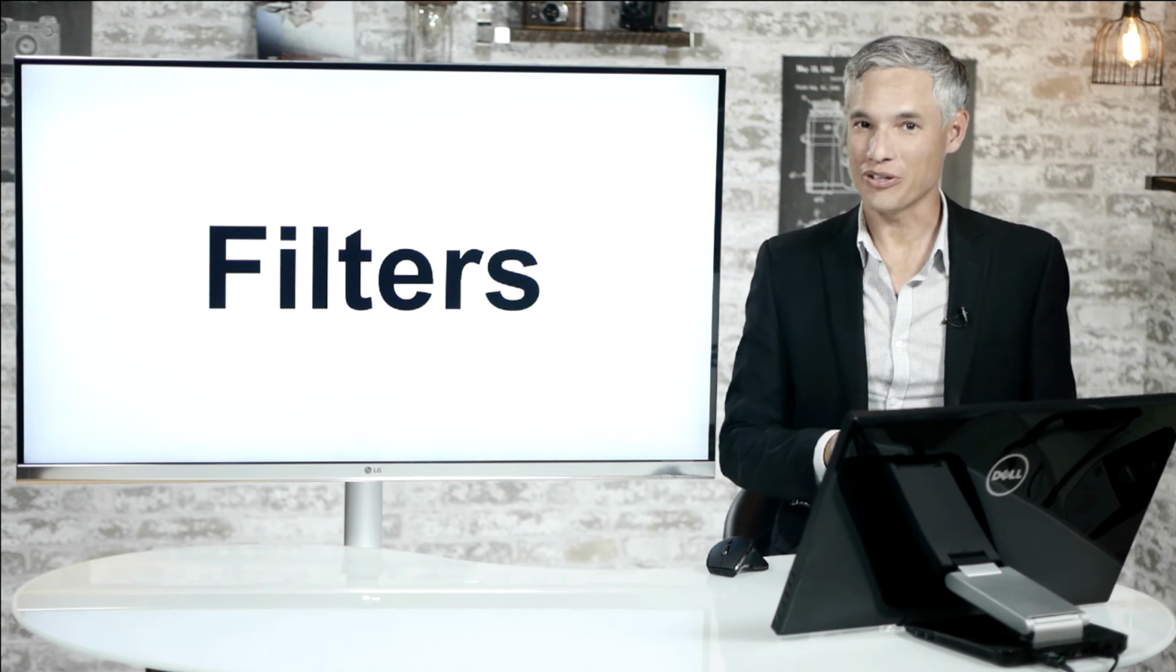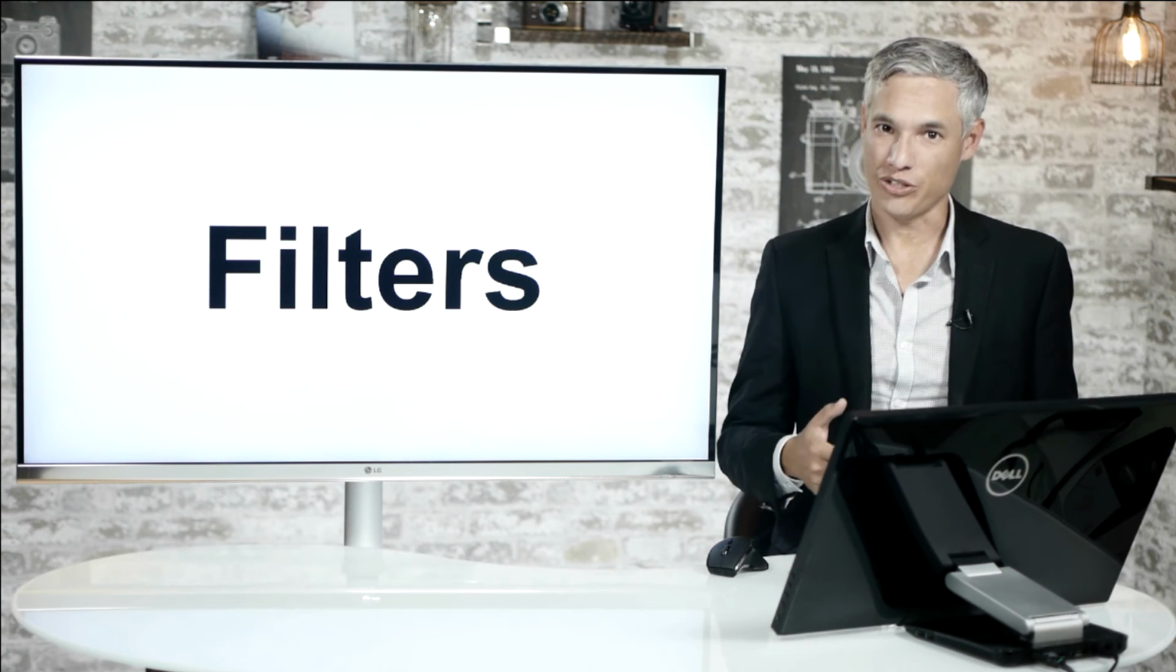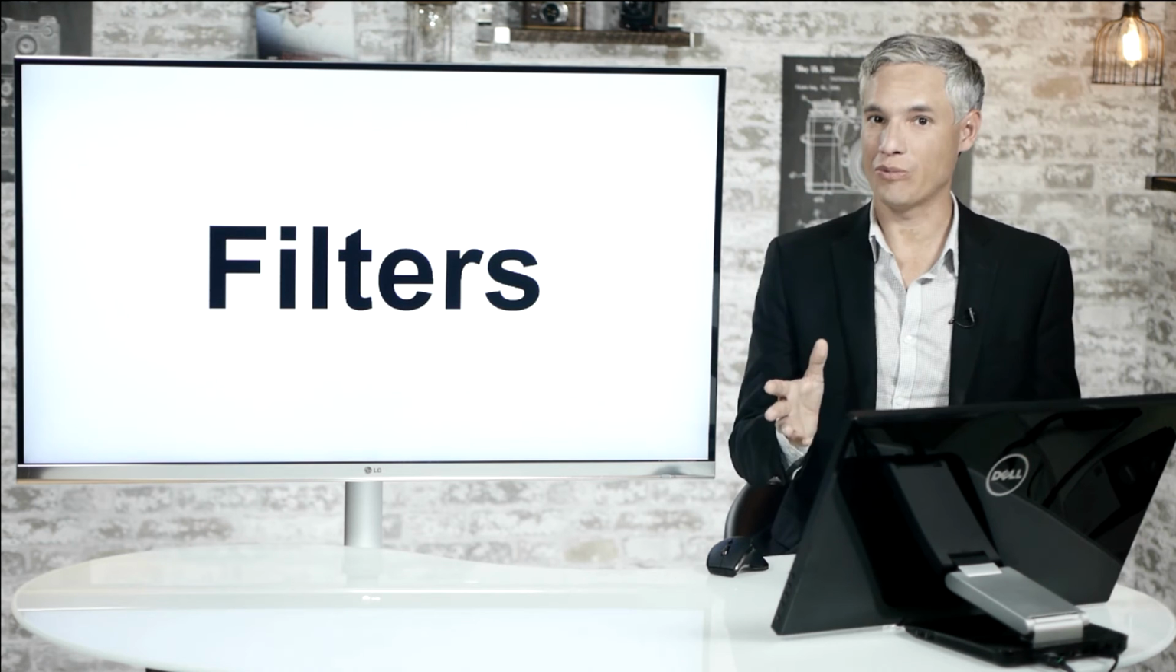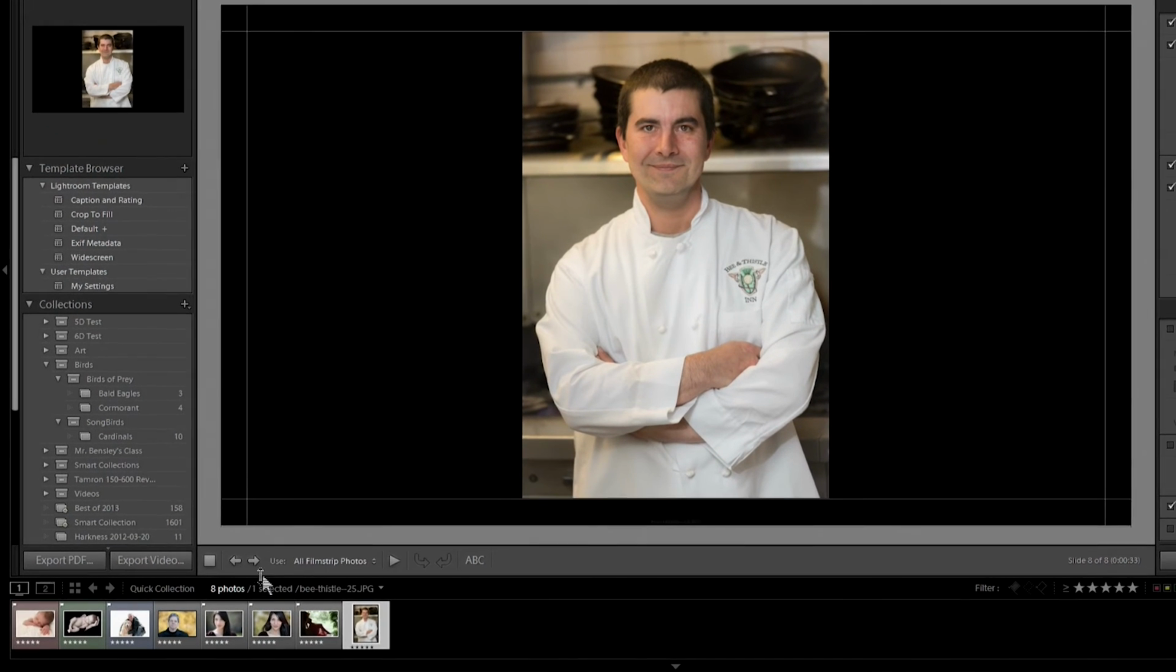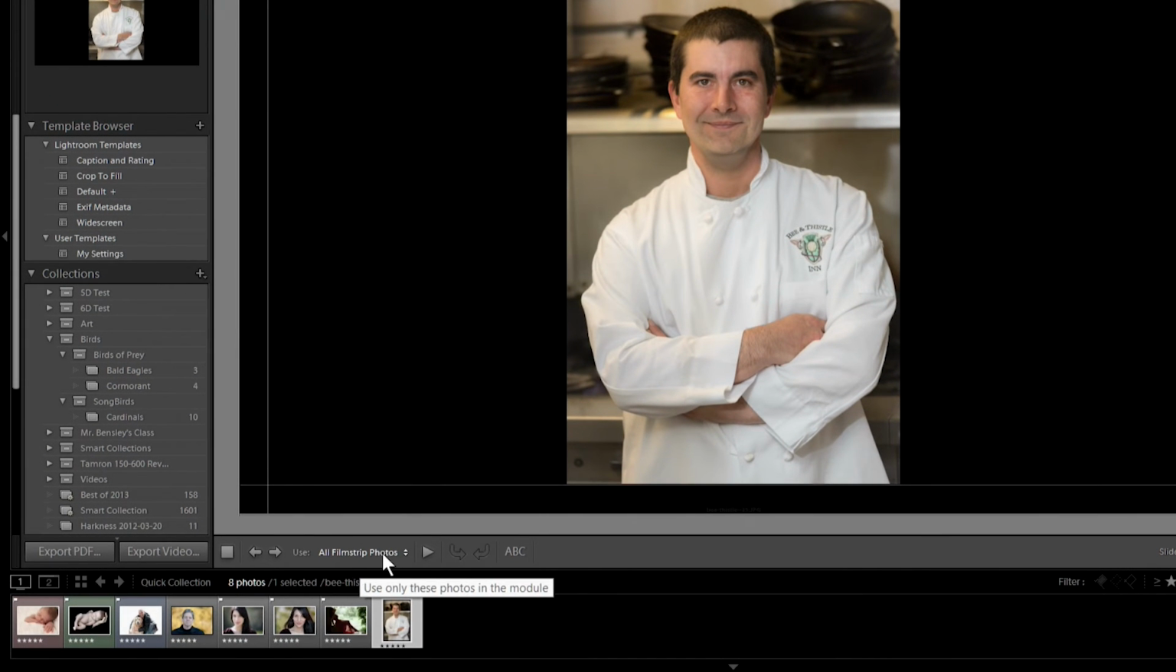Now let's talk about using filters in the slideshow module to control which pictures are going to be part of your slideshow. Now, so far, I've just been playing all the pictures that are in my slideshow, but you'll see that you can use these options here to play a limited number of these pictures. Right now, it's at all film strip photos, but I could select 3 of them.